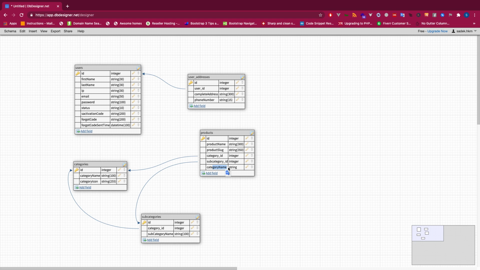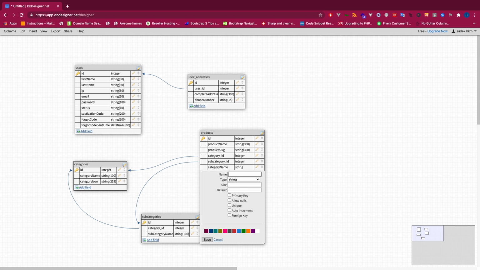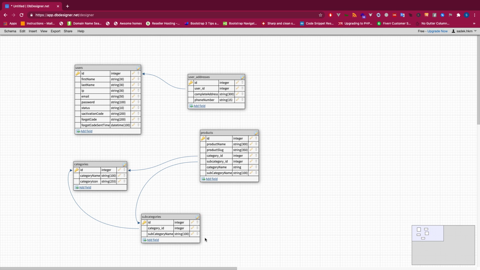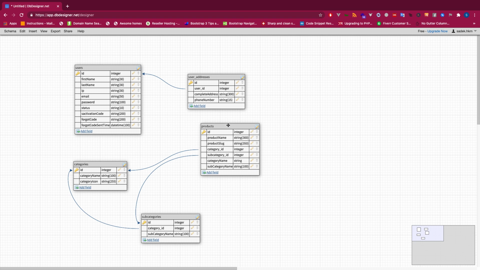But here we will have a problem: if we use this category name and somehow it is changed by the admin, then this will not be reflected. So in that case, once an update happens here, you have to update all the products where the category ID equals the updated one. You need to take care of all those things, but I will leave it up to you, or I will just edit it, though I'm not sure if I will use it anyway. But let's keep it for the time being. Okay, perfect. Now we have category and subcategory name.